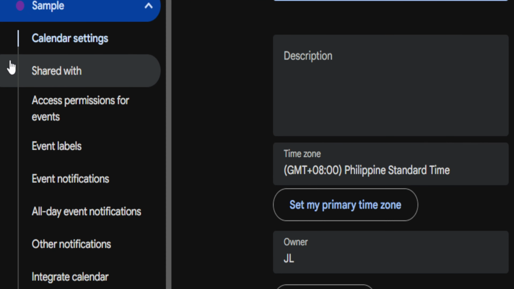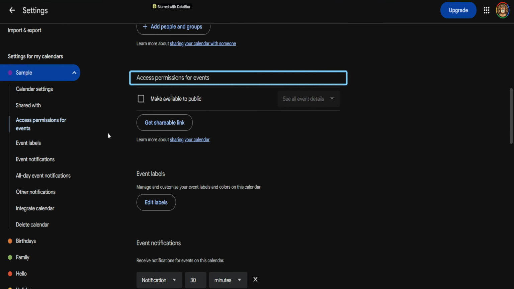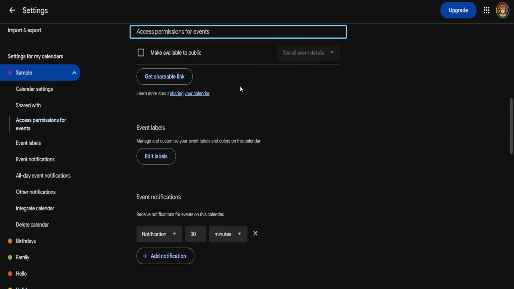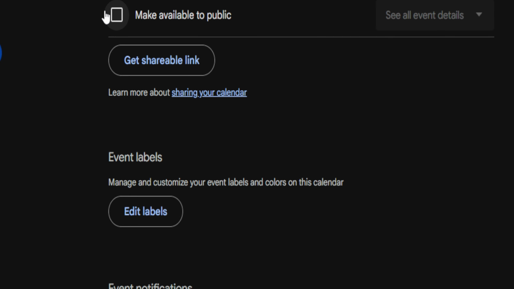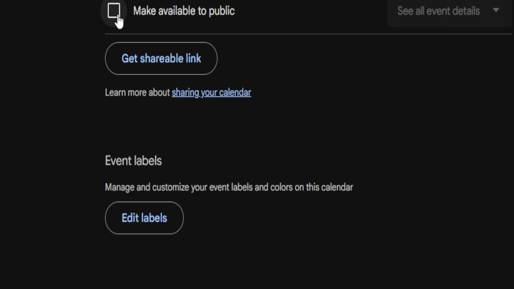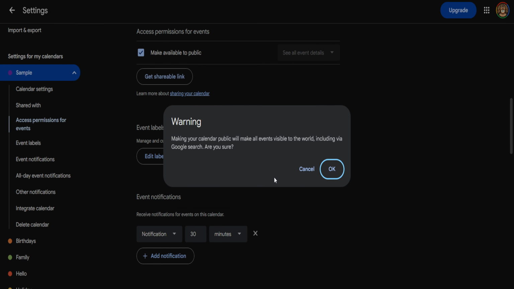Once you're in the settings, scroll down until you reach the section labeled Access Permissions for Events. This is the area that determines who can view the contents of that calendar. To make the calendar shareable through a public link, check the option called Make Available to Public. Keep in mind that turning this on means anyone with access to the link may be able to view information from that calendar, depending on your visibility settings. So before enabling it, make sure you're comfortable with what will be visible.